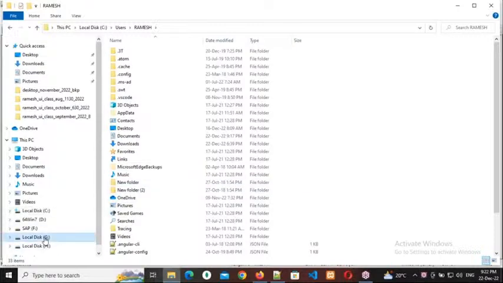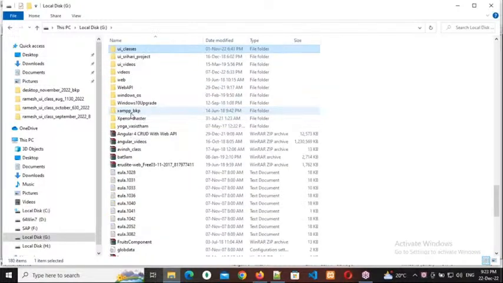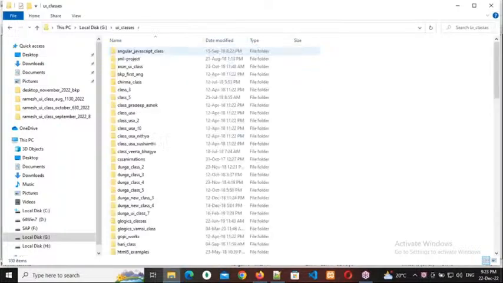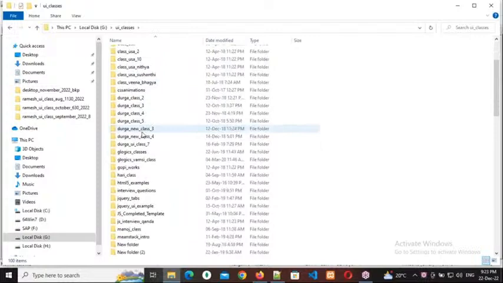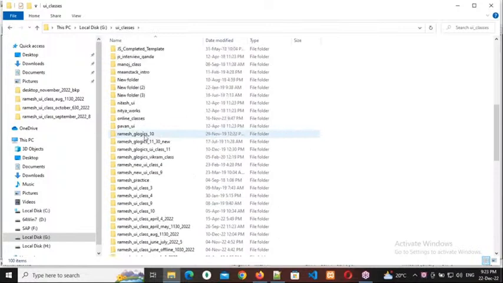In my case, I am choosing the G drive. I teach multiple technologies, so I have created a separate folder only for UI classes. There I will save all my class folders, and I can find them easily. Okay, everyone, right? Now here also, what you need to do is very simple. Create a new folder here.